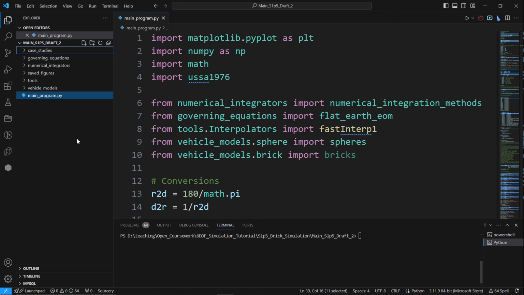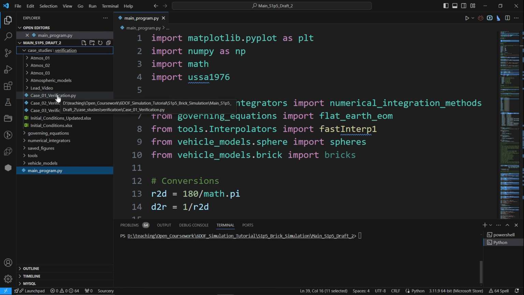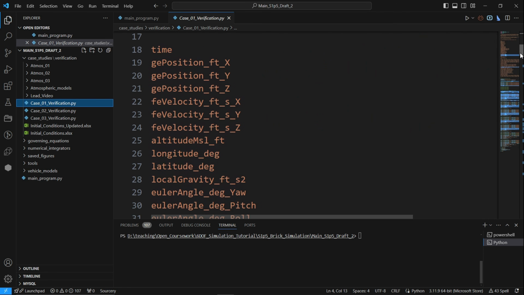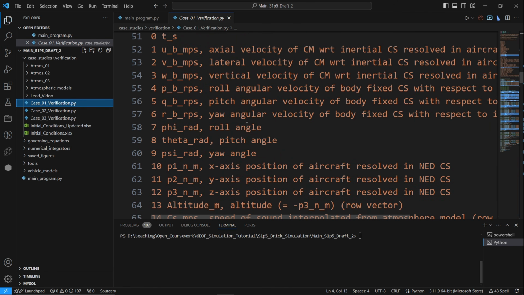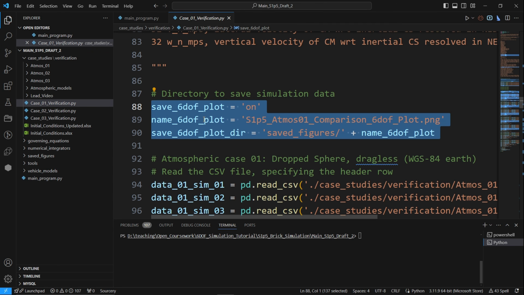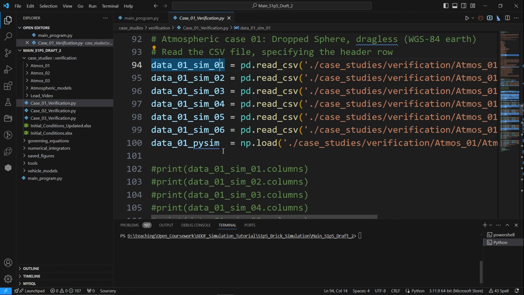To compare our data, we look in a folder called Case Studies. Inside is a single folder now called Verification, and in that are 3 scripts. Look at Case 1 Verification. We have some upfront description of the NASA output data, the Python sim output data. We specify where we want to save a plot that compares the results, and here is where we import the NASA data and our data.